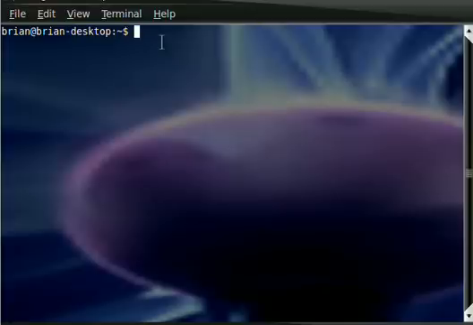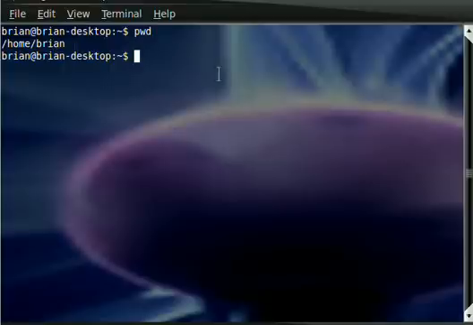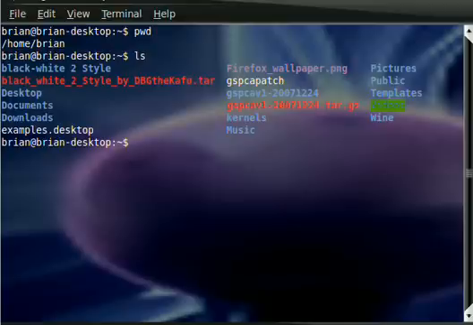Okay, I can confirm that with a simple command called pwd. Pwd stands for Print Working Directory, and there I am. You can see I'm at /home/Brian. Okay, so I am in my home directory. If I need to see the contents of that directory, the command is ls. So I type ls, and I can see the different folders that I have within my home directory.